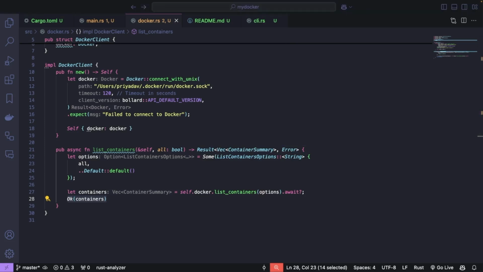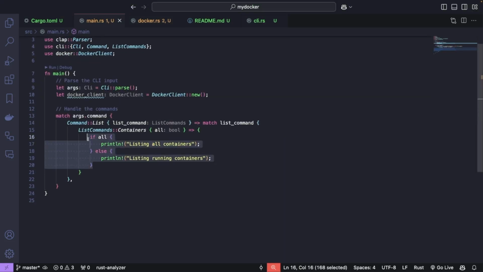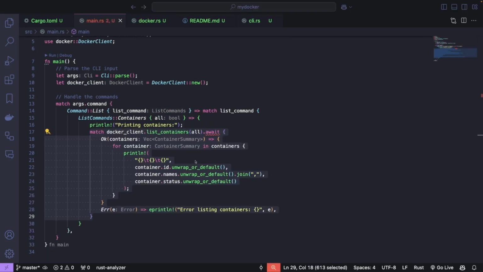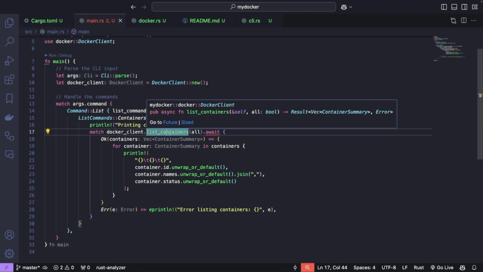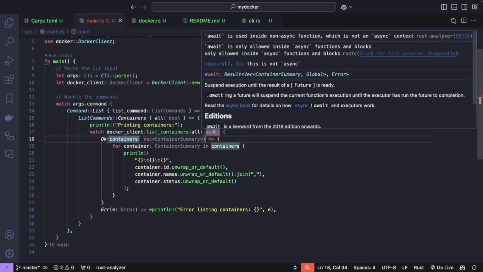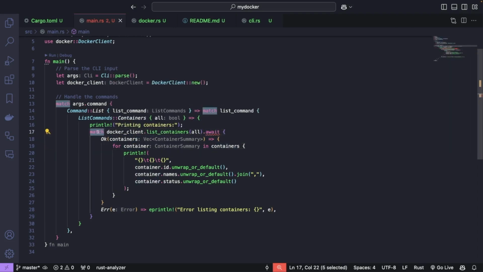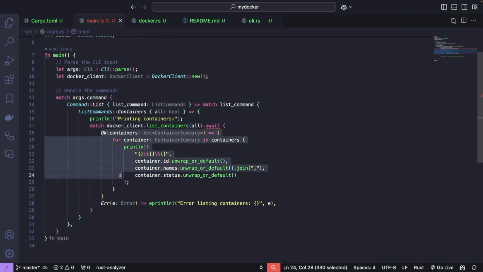Now let's use this in our main function. So I'm going to remove all this if else code. So this snippet over here demonstrates how we can use the list containers method of a Docker client. So first we are printing that it's printing containers. Then we are calling Docker client.list containers. So list containers is an asynchronous function and you need to await every asynchronous function. So we're using match for it. And as we know, it returns us a result. So if it's an OK, you execute this. If it's an error, you execute this.